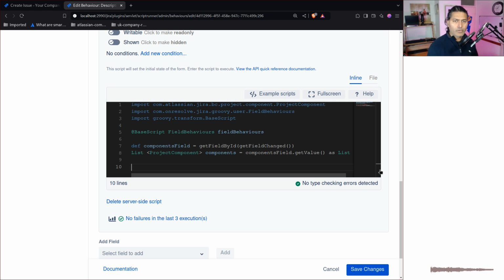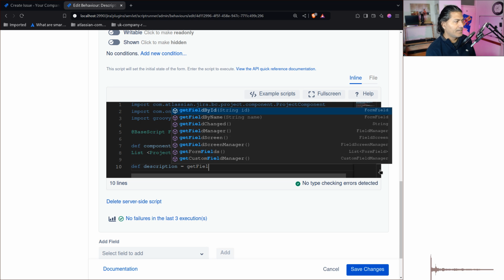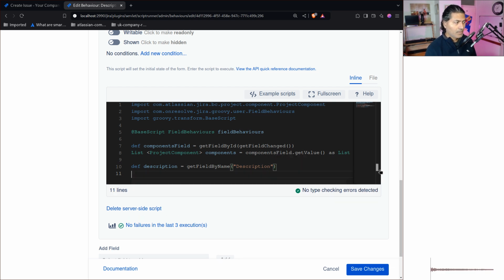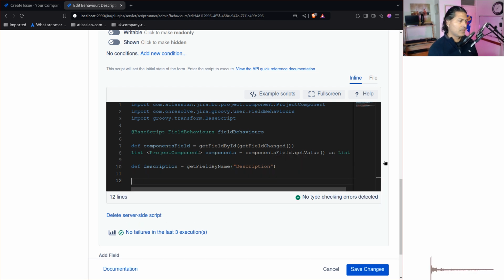Now all we need to do is we need to, of course, have some description that we can use. It could be any description, by the way. So let us first retrieve the description field. So you can do description, and then you can write here get field by name, and the description field is a system field. So we can do something like description. So this is your description field.